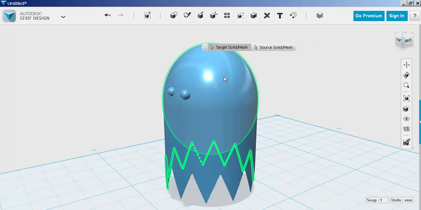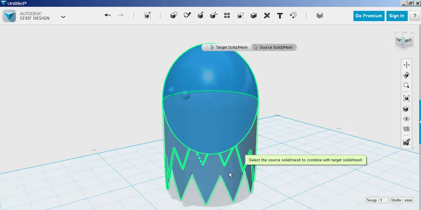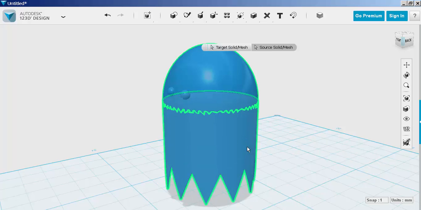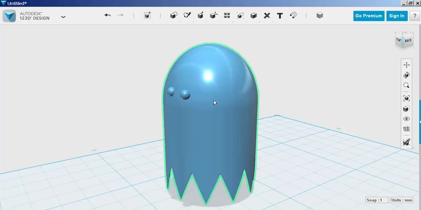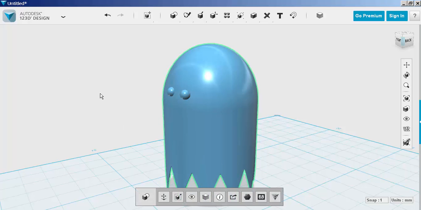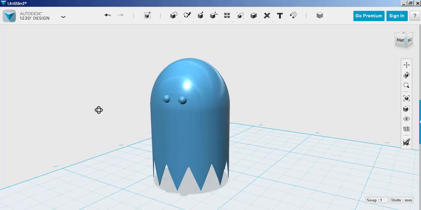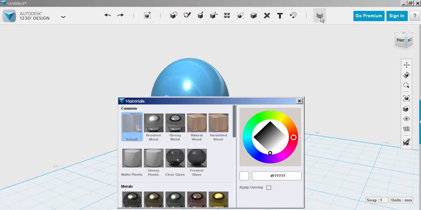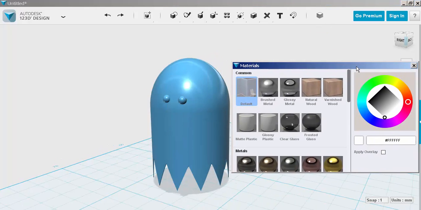Combine the sphere and the cylinder to make them one piece by clicking on them both with the combine tool, and now they're one. And you can color it separately from the eyes since they weren't combined with it.